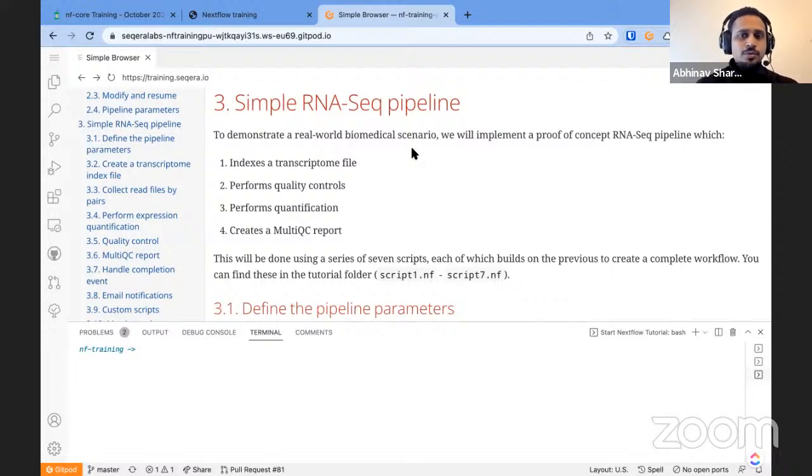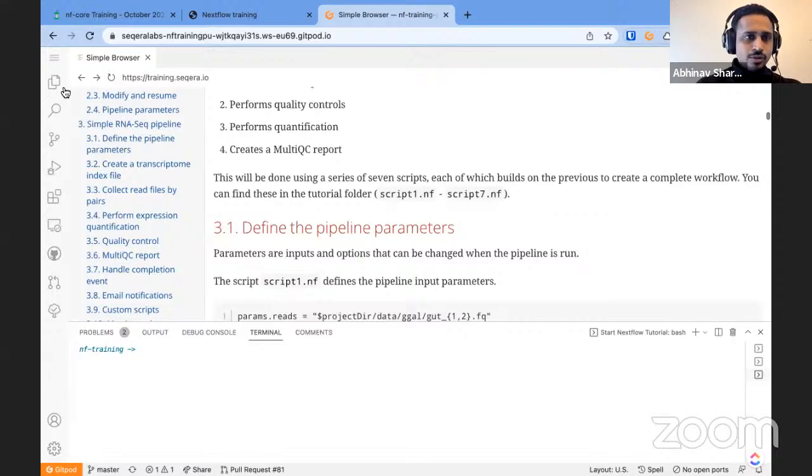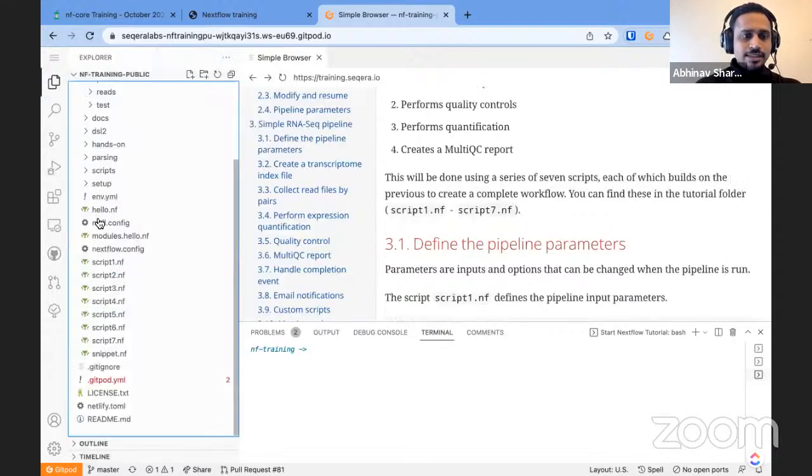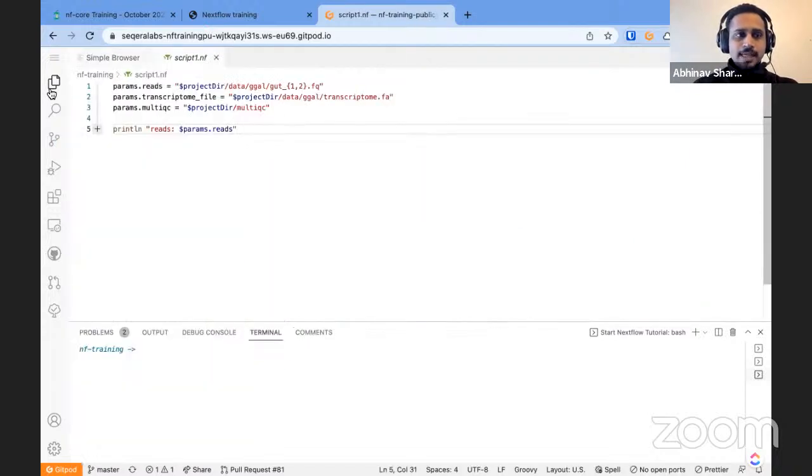This is just our own proof of concept toy RNA-Seq pipeline. And without further ado, let's get started. On the left-hand side, again, you will see these scripts are already there on your Gitpod environment, right? So let's open script number 1. This script has a bunch of parameters and a print statement.